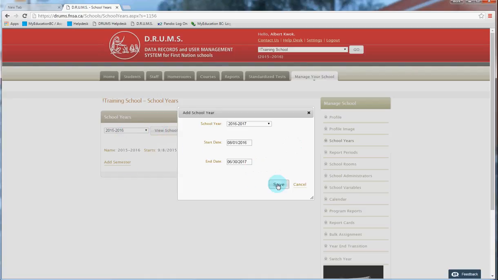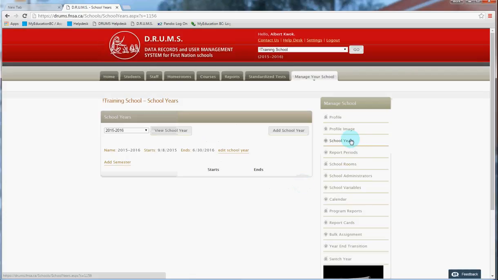I already have this, so I'm not going to click Save. I'm just going to click Cancel. Once you have your next school year saved, just check to see if you have the next school year available from your drop-down box. If you do, then you have done this step successfully. From this point, you don't have to add anything down here. This is all optional, and we'll actually do this after we switch years.